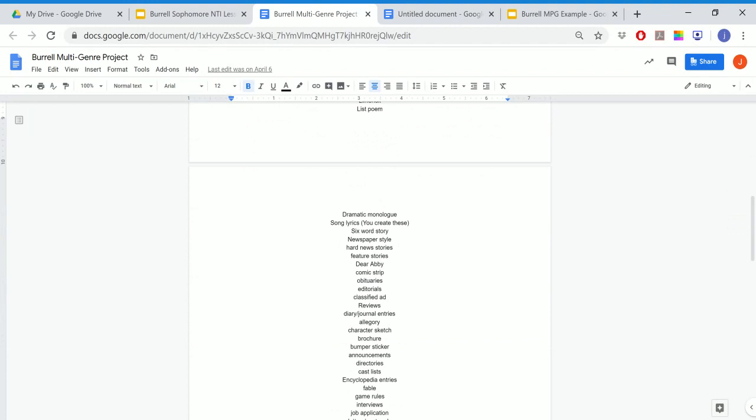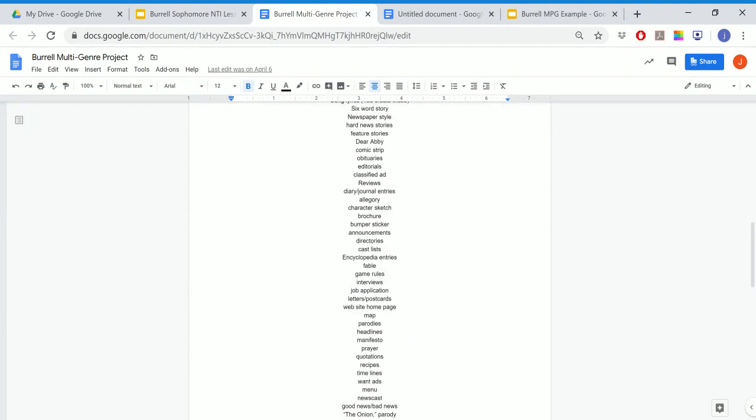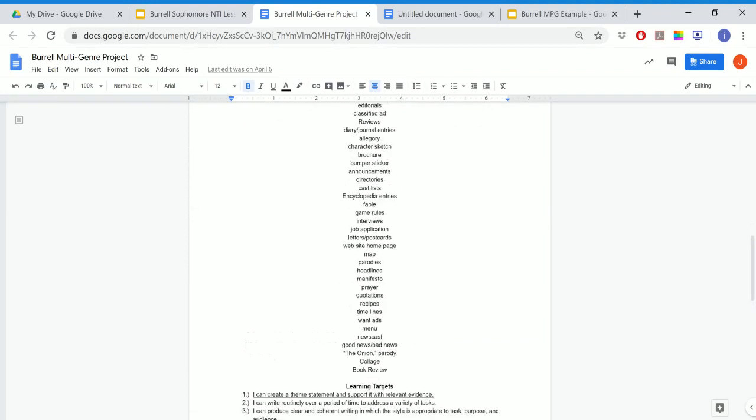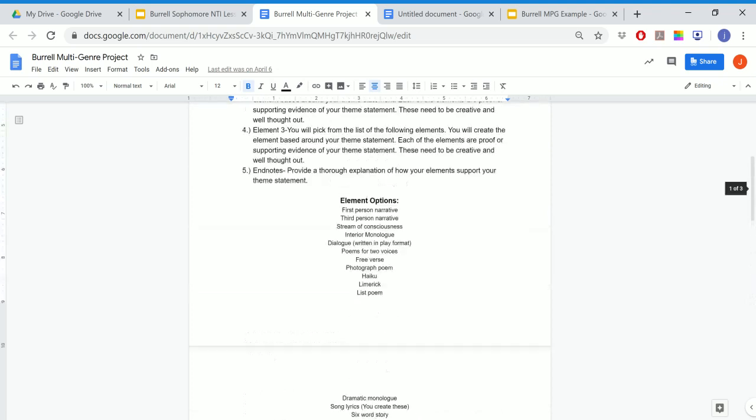And this is not an exhaustive list, meaning these are not the only things that you can do for the multi-genre project. If it is something that can be read, listened to, watched, seen, observed in any kind of way, it can be submitted for an element in a multi-genre project. This is just a large list of things that can be done for it.